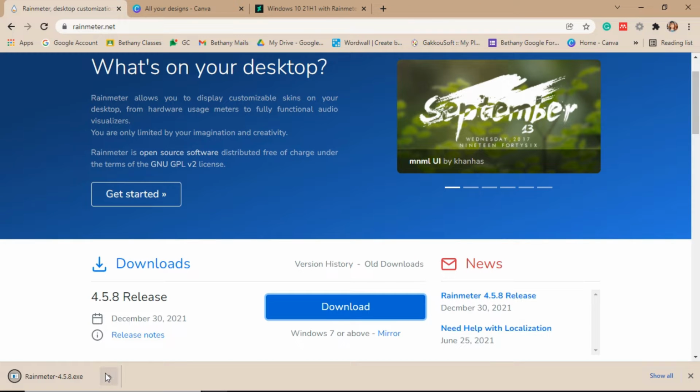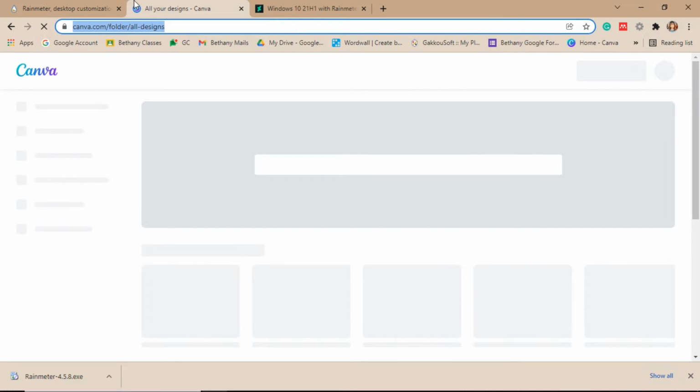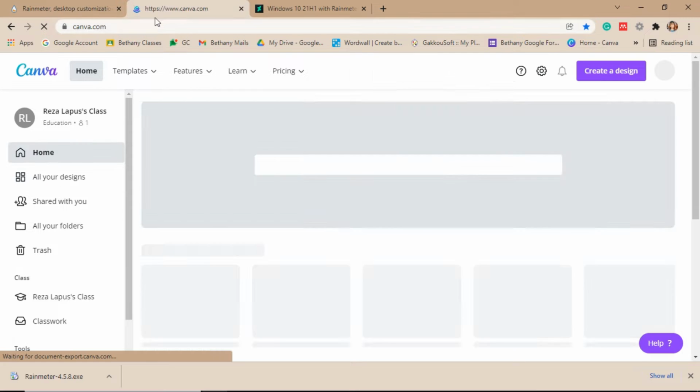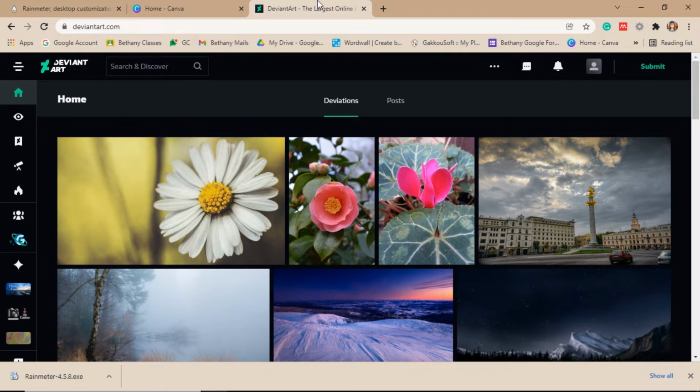Once it's downloaded already, you can install it. Just follow the instructions. Another application that we need here is Canva. Just type in canva.com and then you can also create your own account. Since I already have my account, it appears here. And lastly, I would suggest that you also create your own account in DeviantArt. Just type in deviantart.com and then you can create your own account.